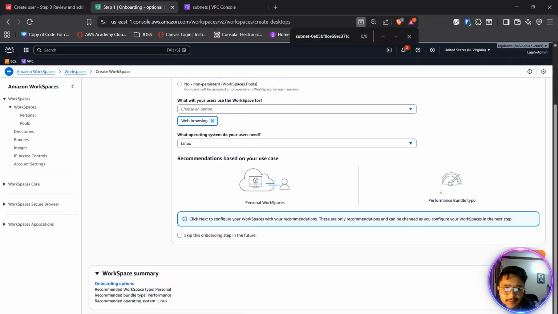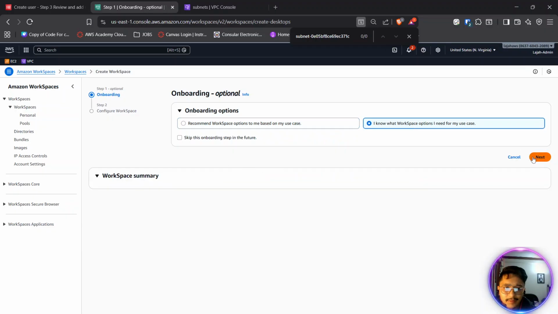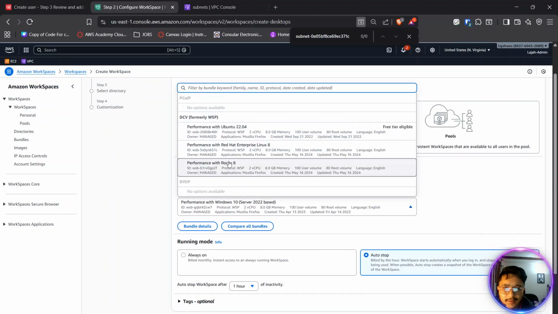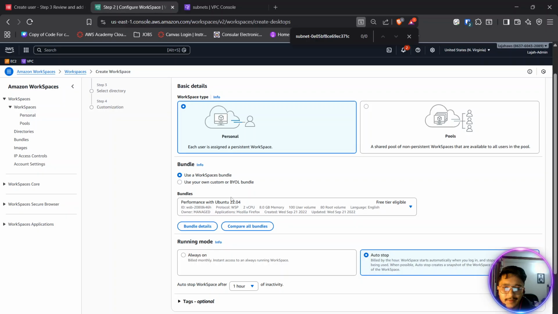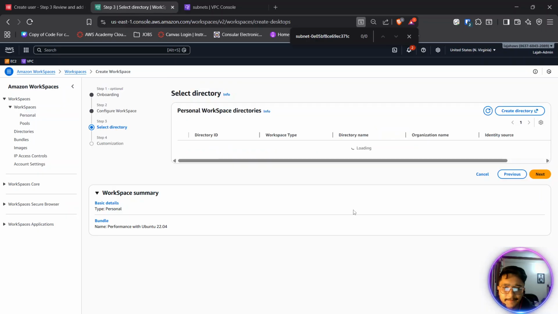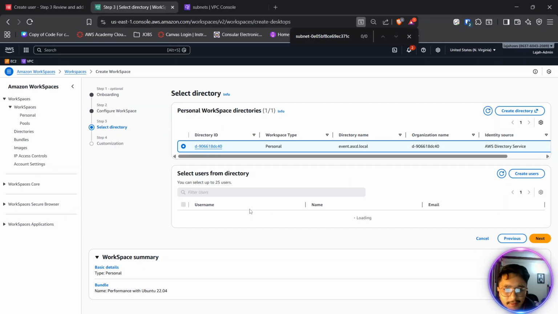Next, next. Does 10. Okay, free tier. Okay, free tier eligible. Auto stop. Okay, next. And it's asking me under which directory you want to create this, under which domain. So we only have one directory. So I'll select this one.